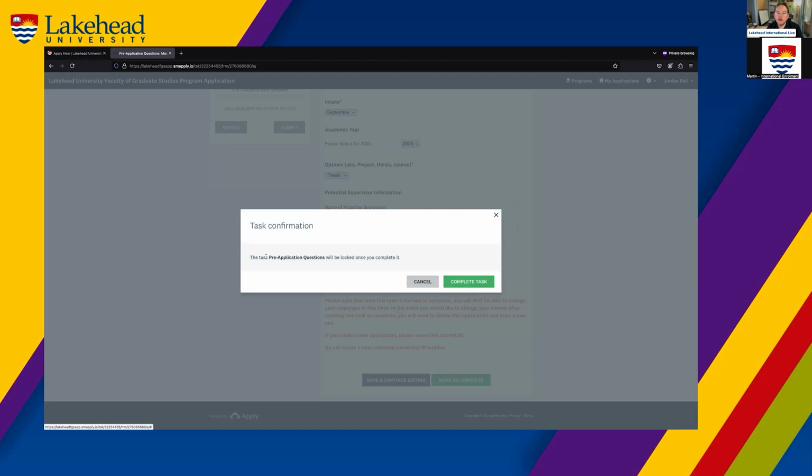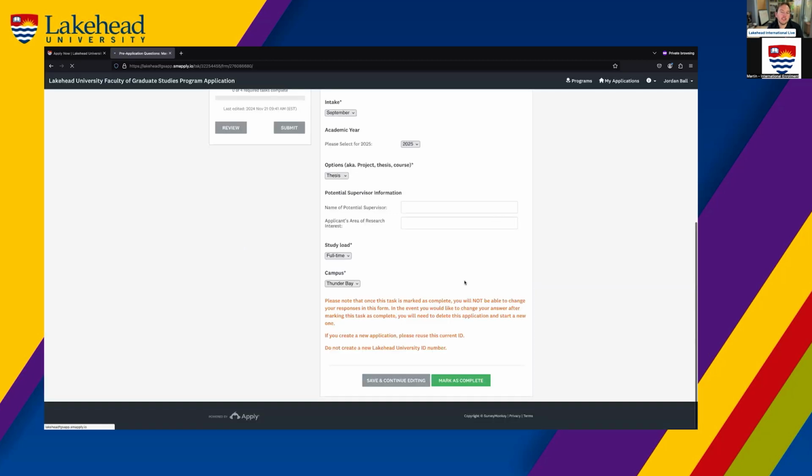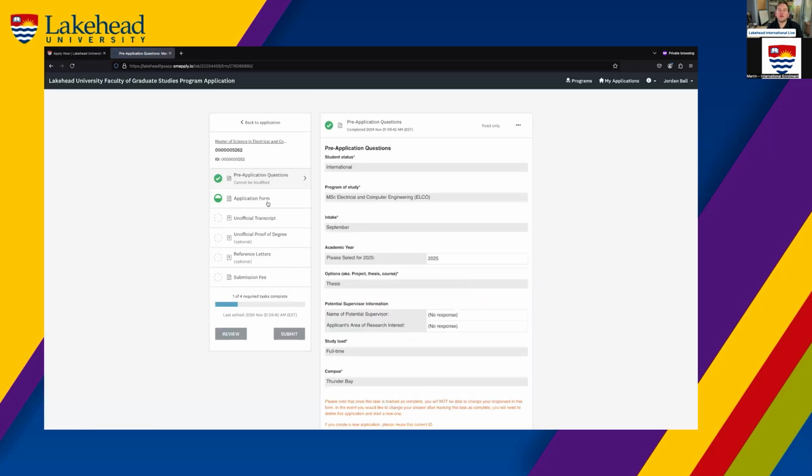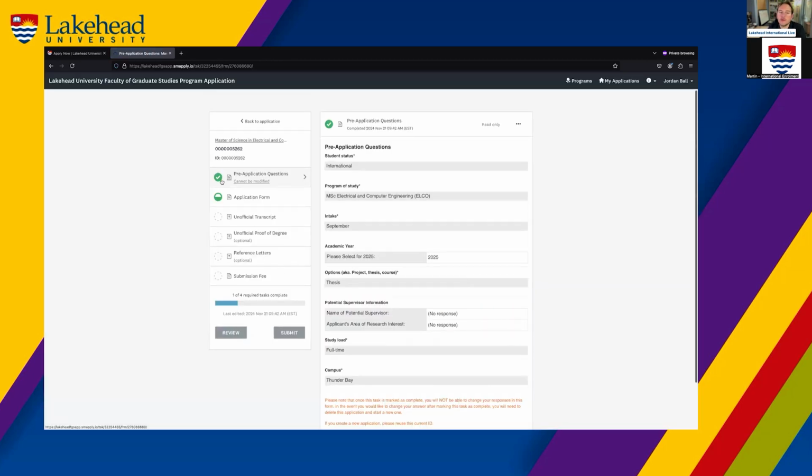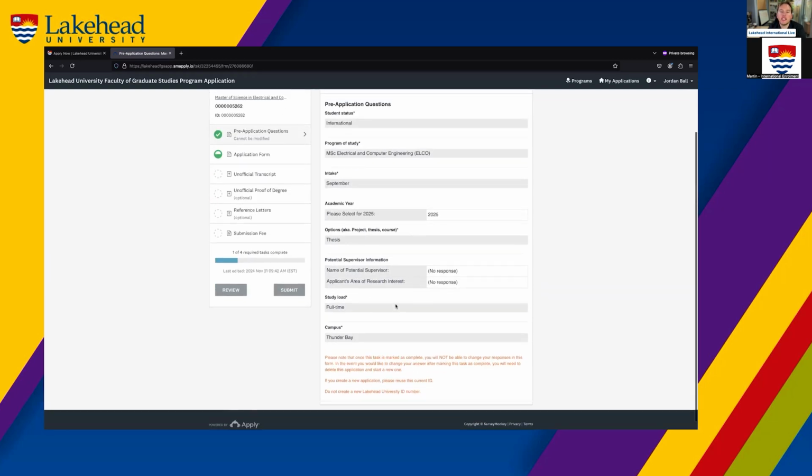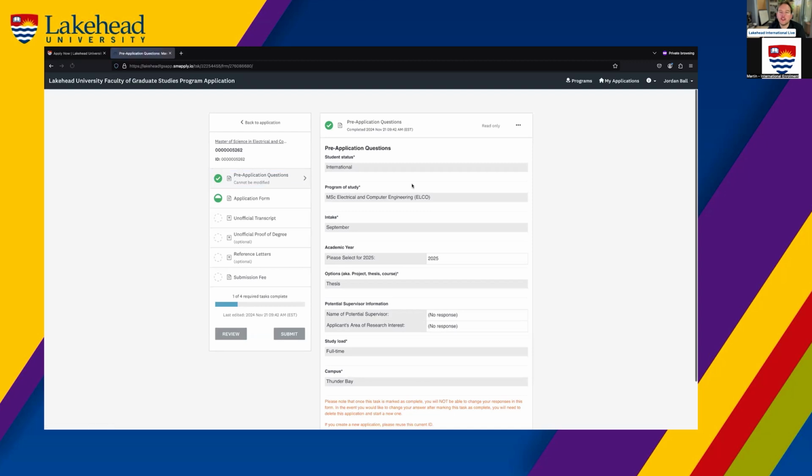Once you provide that and you are 100% confident we're good to go, you can mark as complete. It will tell you that it will be locked once it's marked as complete, so it will give you that final warning. But when you're ready, you can complete the task. I always encourage students, don't mark it as complete until you're ready to make that final submission and payment. You're ready to move forward with an application. But you can see now here, cannot be modified. So this is locked in. There's nothing else I can do or change about this.